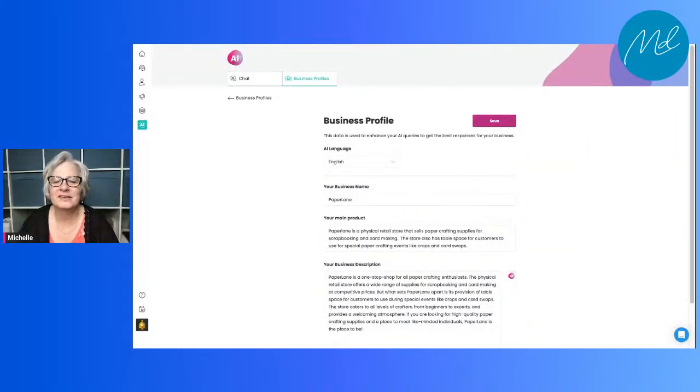Here we go. Paper Lane is a one-stop shop for all paper crafting enthusiasts. The physical retail store offers a wide range of supplies for scrapbooking and card making at competitive prices. But what sets Paper Lane apart is its provision of table space for customers to use during special events like crops and card swaps. The store caters to all levels of crafters, from beginners to experts, and provides a welcoming atmosphere. If you are looking for high quality paper crafting supplies and a place to meet like minded individuals, Paper Lane is the place to be.